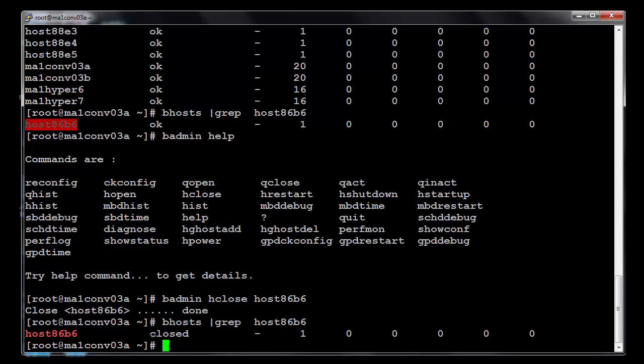And you can see the state is now closed, and the number of jobs running on it is 0. Of course, you can do all these things from the GUI, but I'm just using the CLI for now. Okay, so it's closed, it's ready to remove. Let's go do that right now.